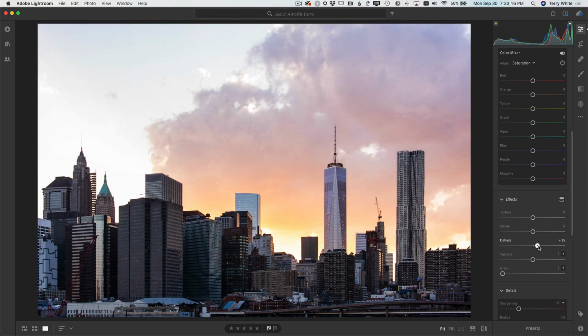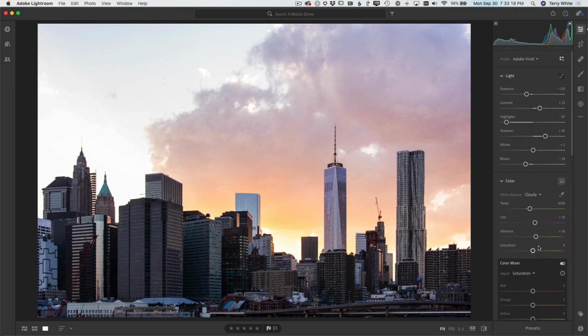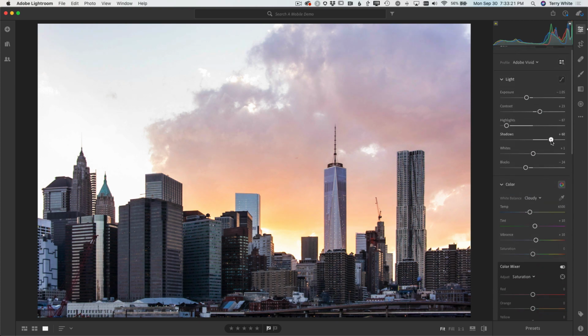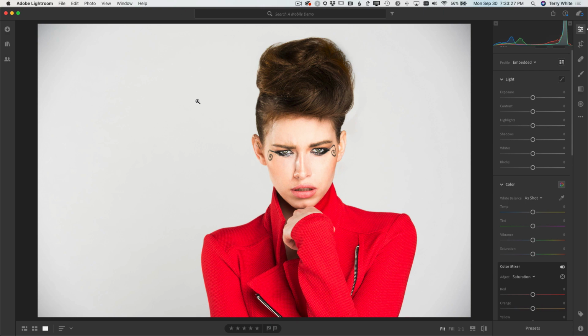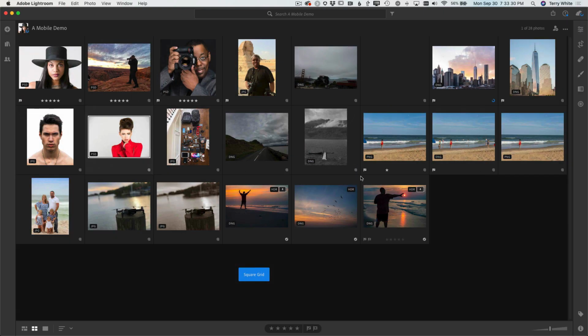So we can add a little bit more dehaze in there. And while I'm at it, I'm going to bring the shadows up a bit more than what it was recommending. Let's bring those shadows from the buildings down at the bottom out a little bit more. Now this part, switch photos real quick there.